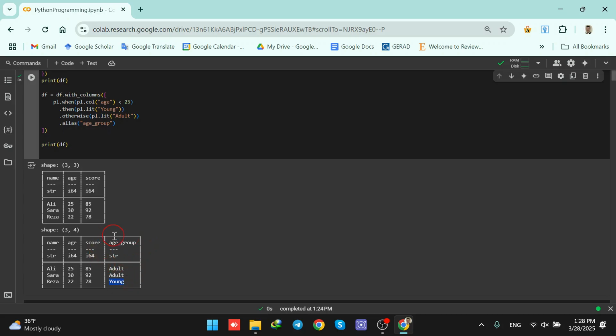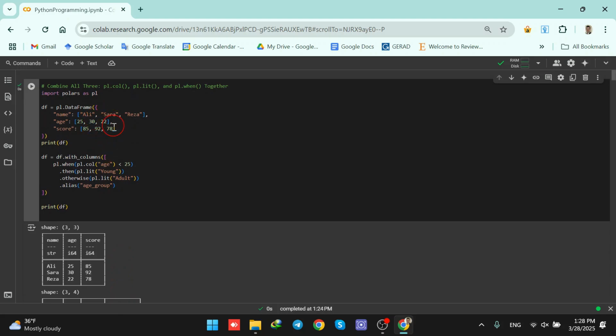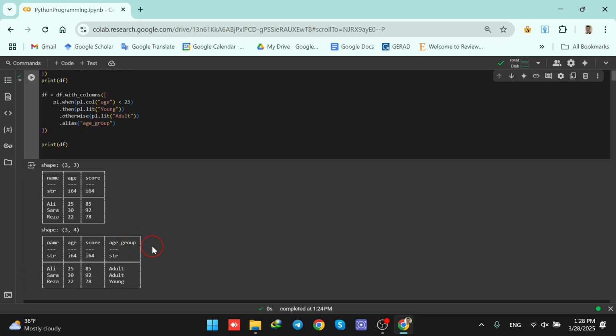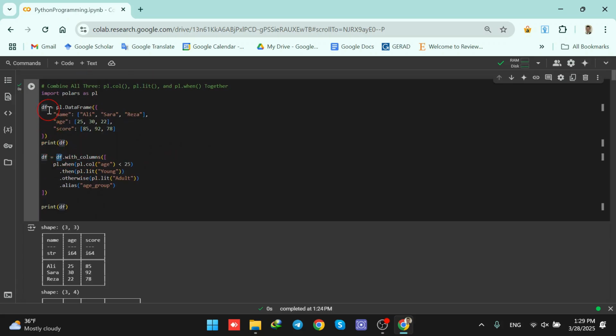We would like to know how to do it, but we don't want to do it manually. So we don't want to type it down and add it here. We would like to write a code that does everything automatically. So in order to do that, because we would like to add a new column, we call the with columns function for the df data frame. So this is the original data frame, and we call it df again.